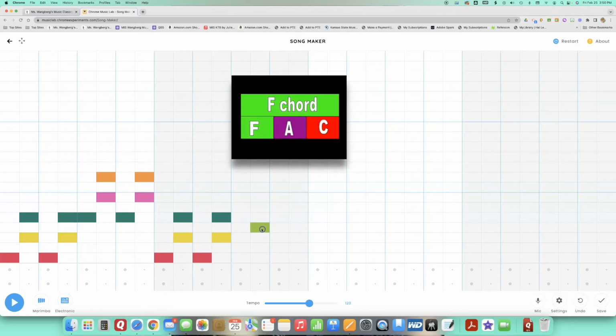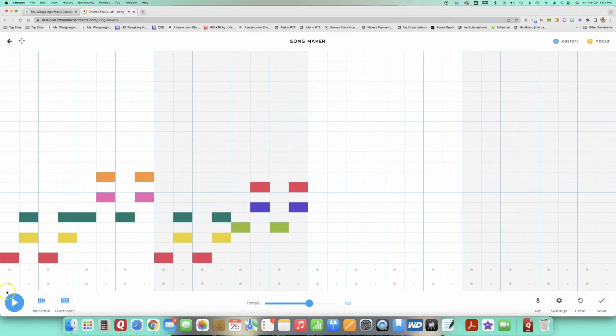Let's see, maybe I want to do an F, whoops, which would be the lime, purple, and red for F, A, and C. And then it would sound like this so far. Okay, so I can stop it.